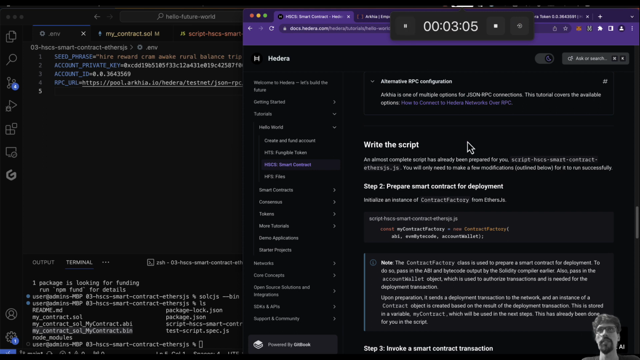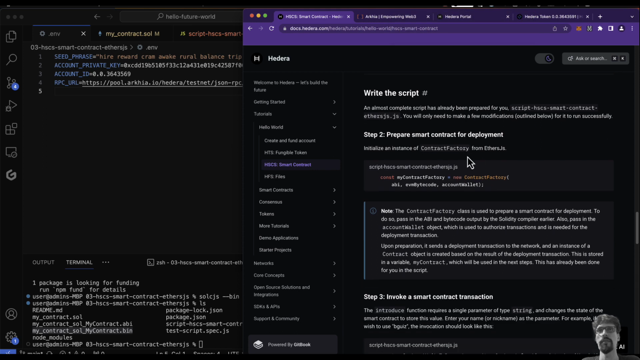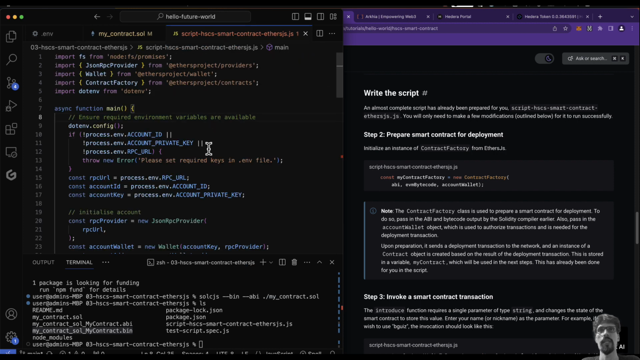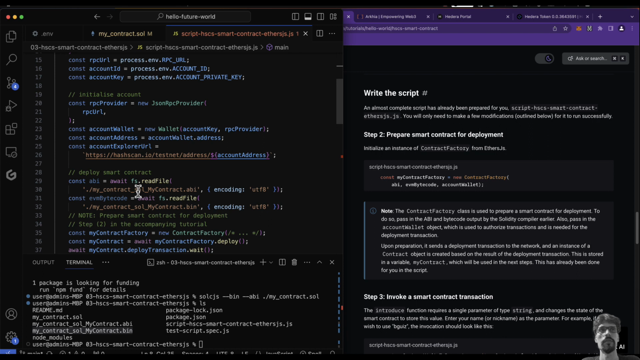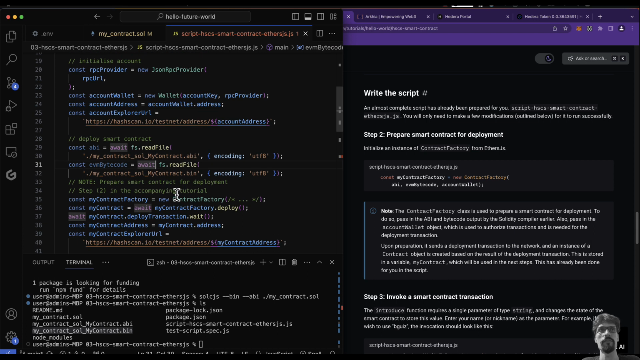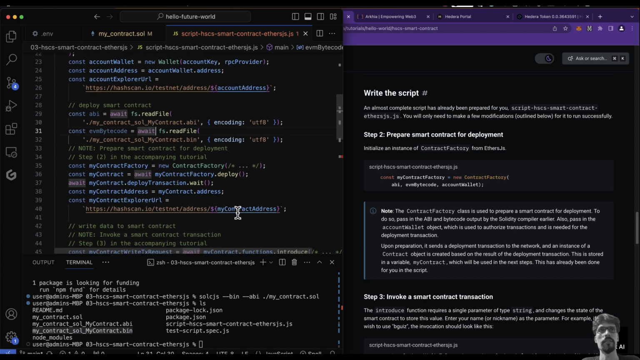I'm going to unpause the timer now that we're back on the HSCS sequence. So time to write the script. For step 2, we're going to use ContractFactory from ethers.js to initialize a contract for deployment.